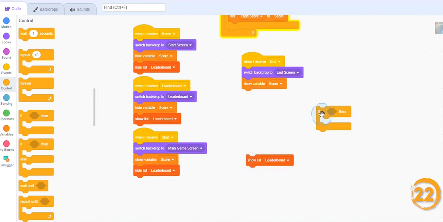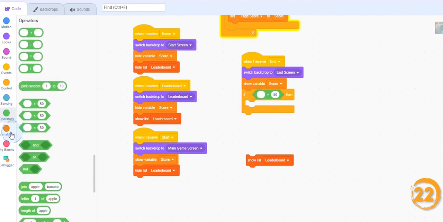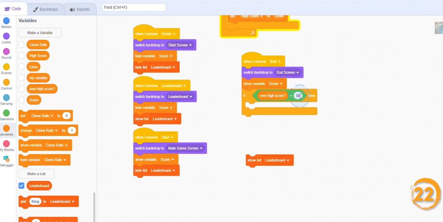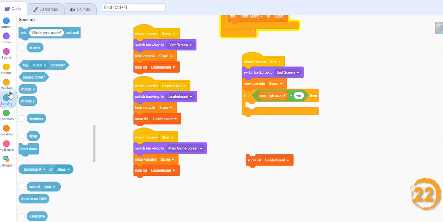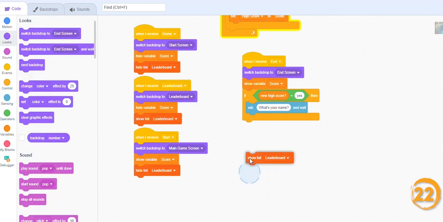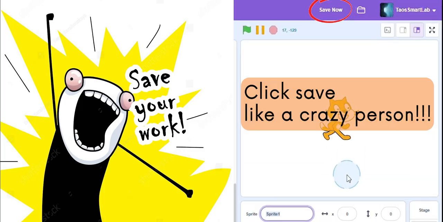And then we're going to need an equals operator. If new high score equals yes, then I want to collect the user's name. And I'll put this back on there, and that's it. Smash the save now button.